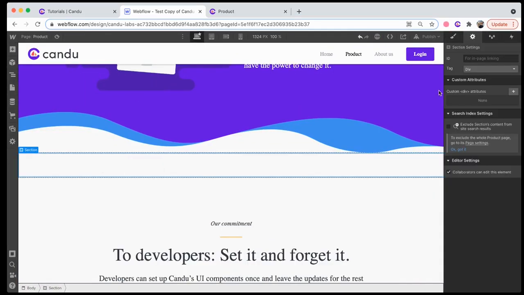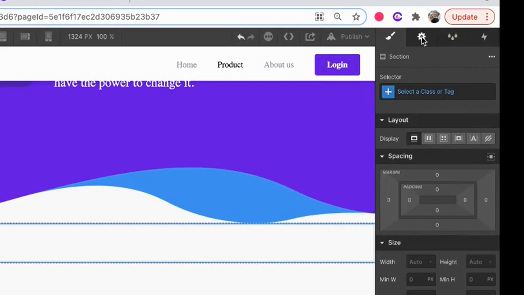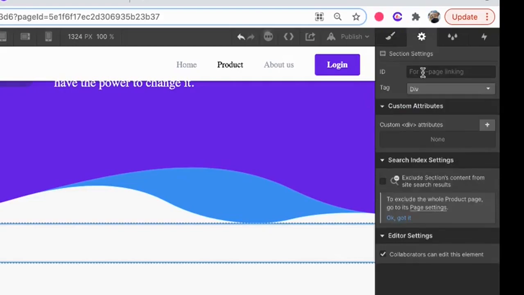Once it's highlighted, you'll probably have this style menu highlighted by default. But if you go over to the section settings with this gear icon in the upper right, you can open that and you just need to assign the ID right here, Candu mount. And that's how we tell Candu that this is where that content should get published.